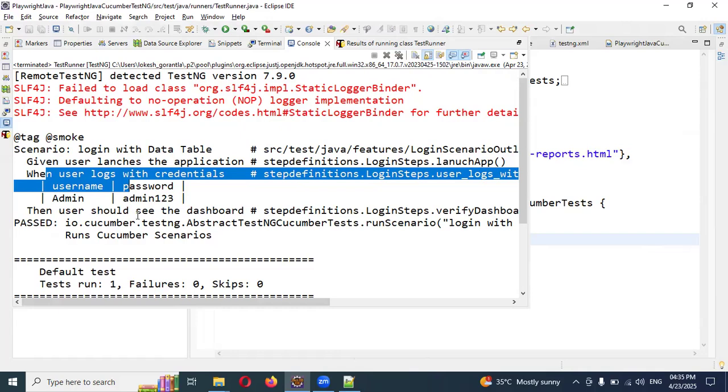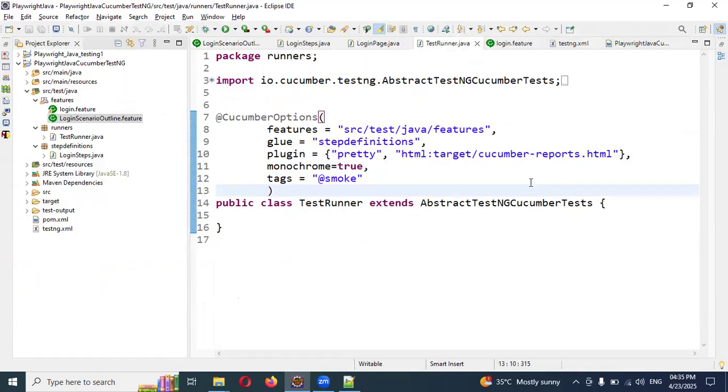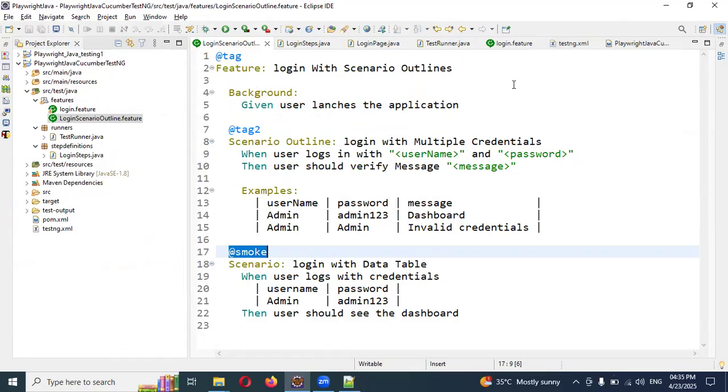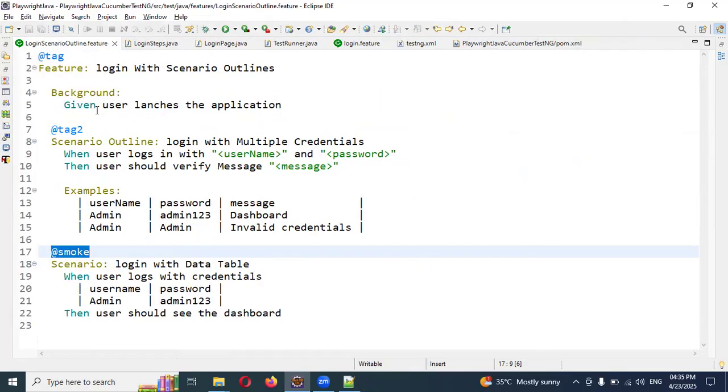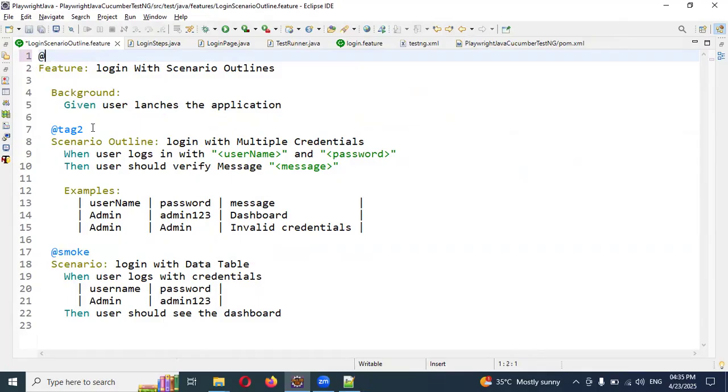Like this we can use n number of things. Maybe we'll get one more question: can we pass these tags in the feature file as well? Yes, you can. If you feel all the things need to be run in the regression tag, you can make it regression. And if you use this regression in all the places, it is also okay.